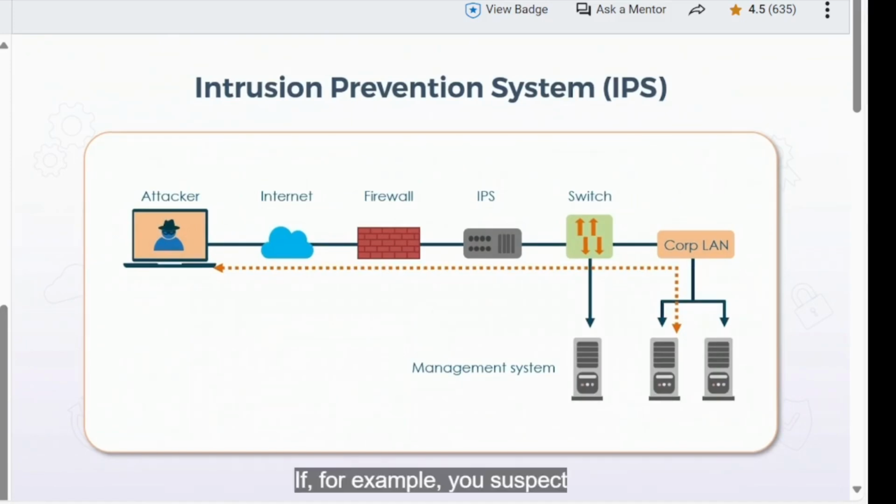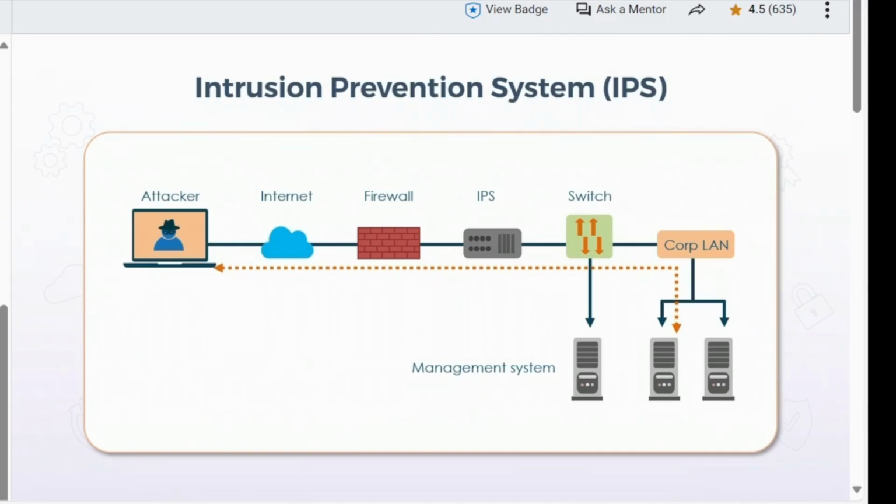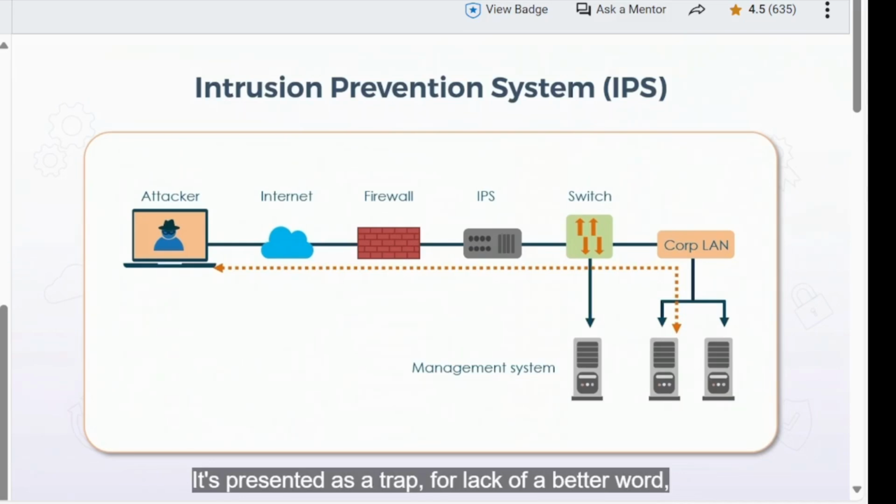If, for example, you suspect that someone is attempting to intrude into your network, you can set up what's referred to as a honeypot, which is effectively a decoy. It's presented as a trap, for lack of a better word, so the IDS will detect and log the details of the attack, possibly providing you with the information necessary to take legal action, or at the very least enough information to ensure that you can appropriately configure a block to prevent it in the future.